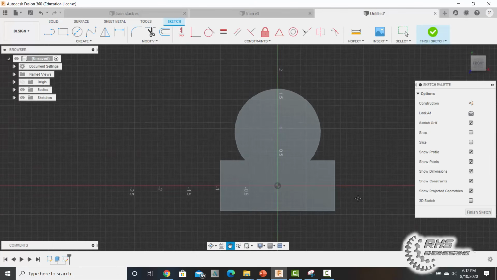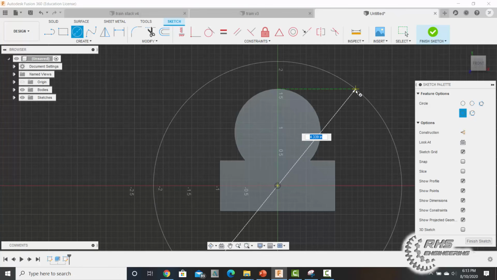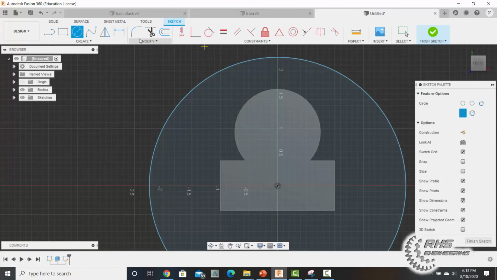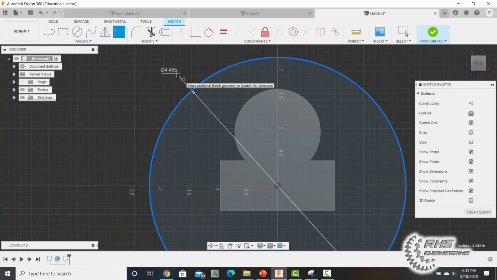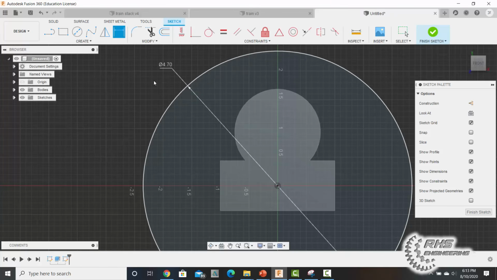Okay, and I'm going to grab my circle tool here, and I'm going to drag out a circle. I'm just going to go ahead and click it, and I'm going to grab my dimension tool here. I need the diameter, but the assignment dimensions give me the radius. So I want this to be the radius times 2, and in this case the radius is 2.35, so 2.35 times 2, enter.